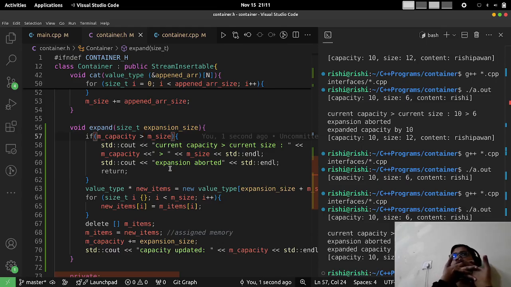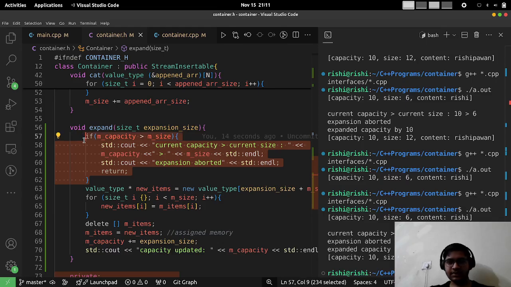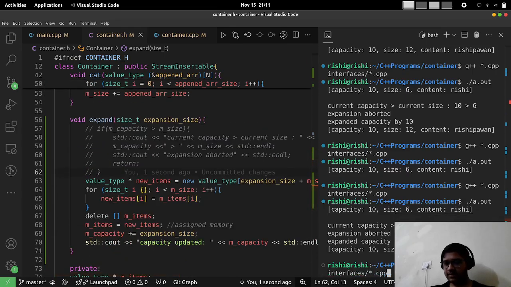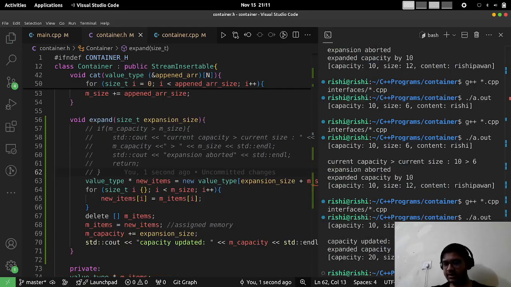But still it won't work because, yeah, it still won't work. Let's do this. We will make this work. See, capacity updated to 20, expanded capacity by 10, and the new capacity is 20 now.